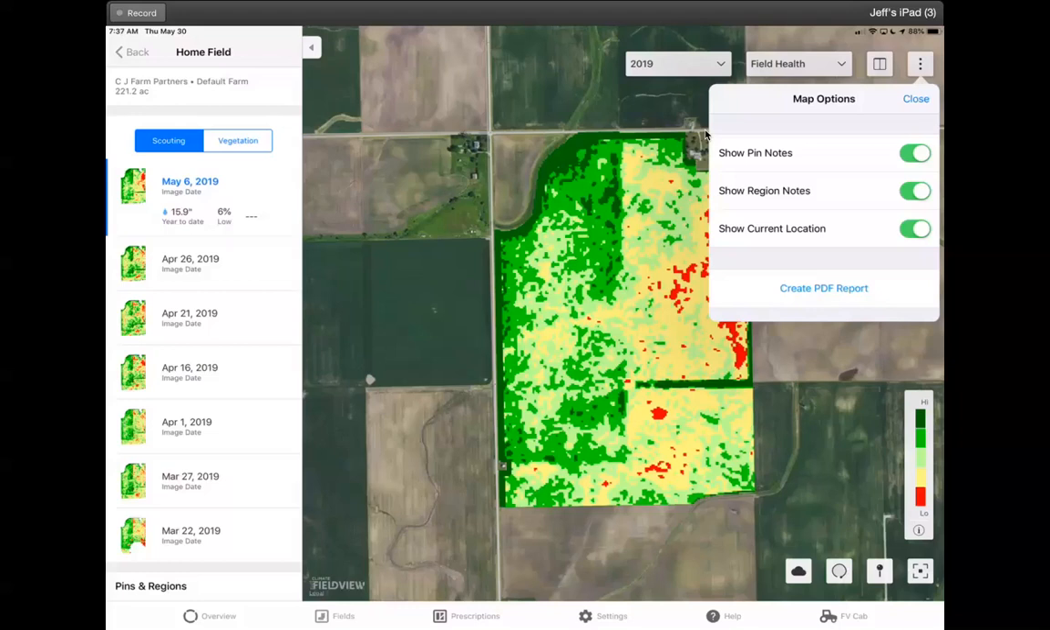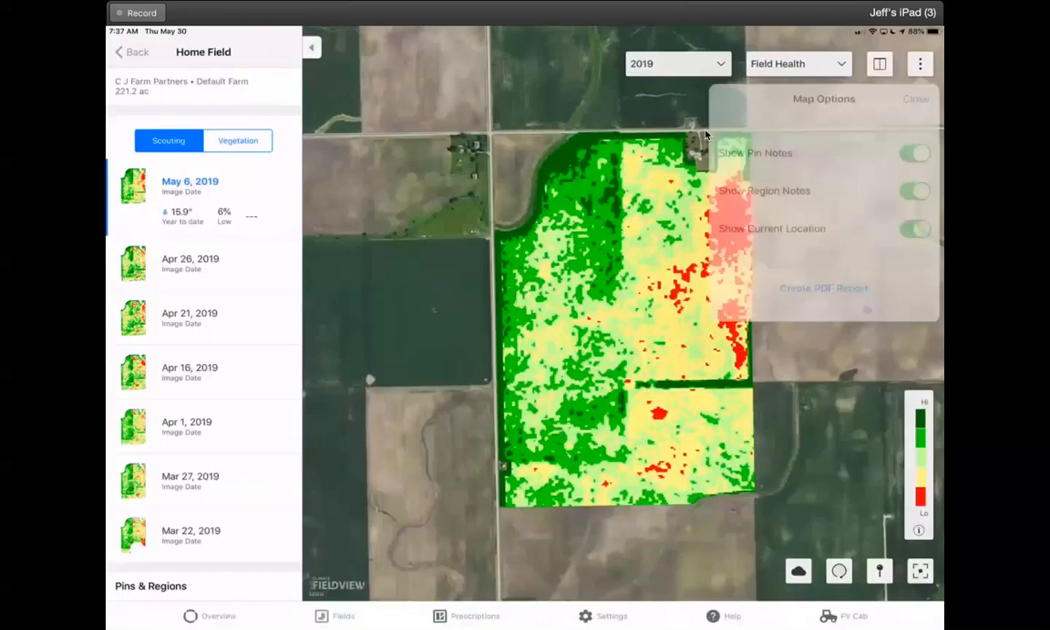Okay, that said, let's go to the scouting and note-taking functionality. And to do that, I am going to use this field that I have here in front of me.